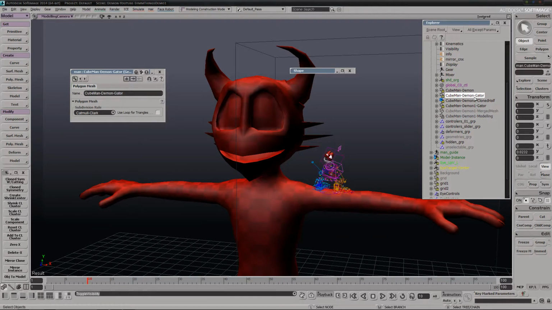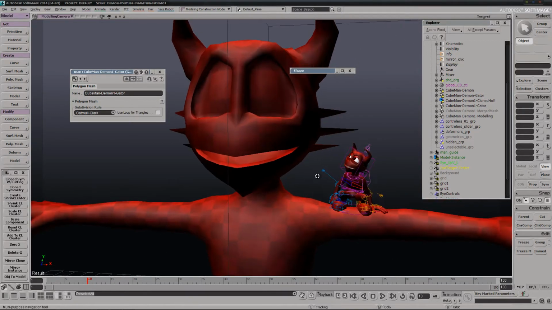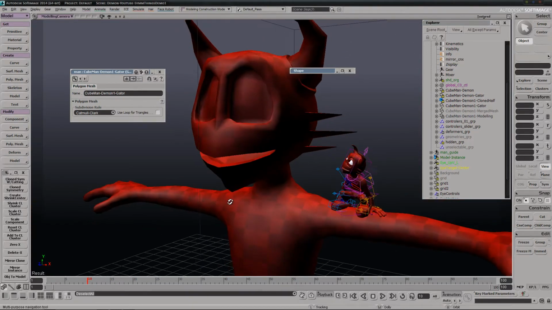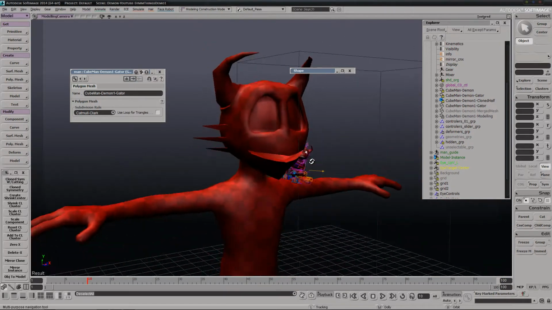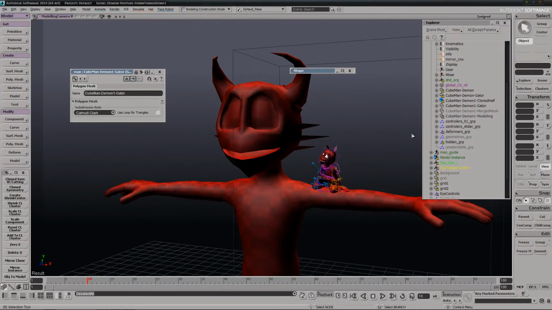For some reason it didn't hide. Yeah. I'm not sure why some of the things I've done aren't working in 2014. I will have to look into it.